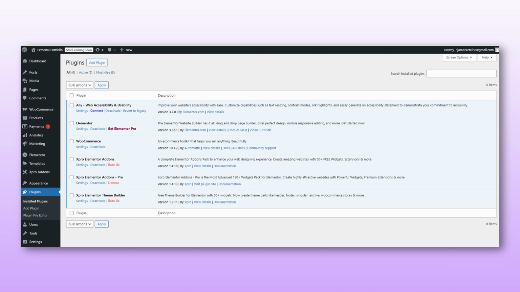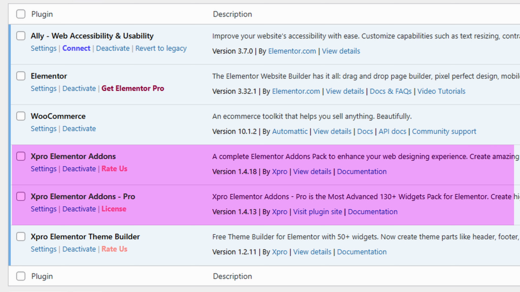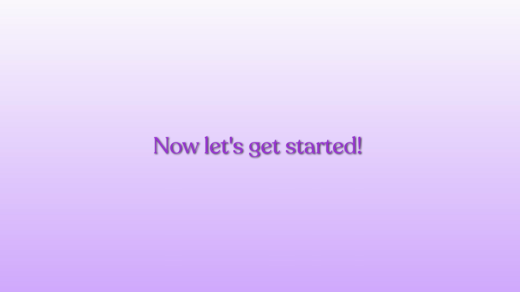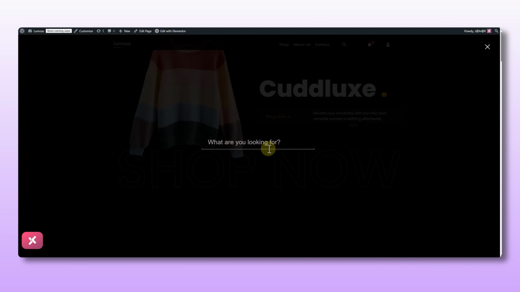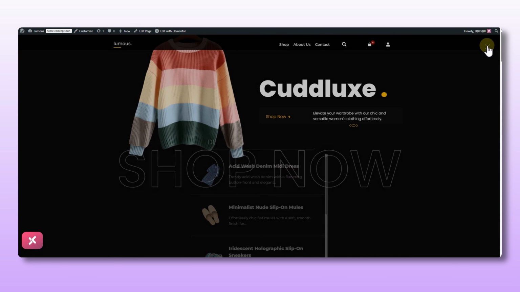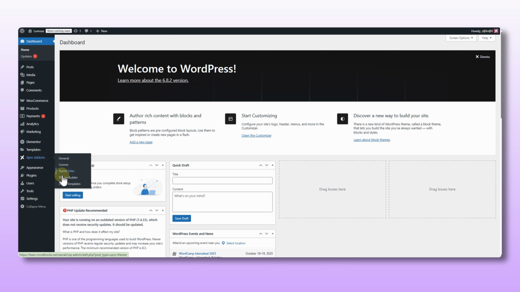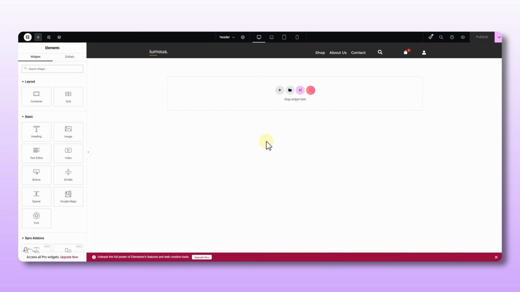Before we start, make sure you have both the free and pro version of Xpro Elementor add-ons installed and activated, since this widget is part of their pro version. Now let's get started. So here's the WooCommerce store with the Ajax Live Search placed in the header, showing results instantly as we type. This header was built using the Xpro theme builder, which is 100% free. We will recreate it in the theme builder so you can see how it's done.